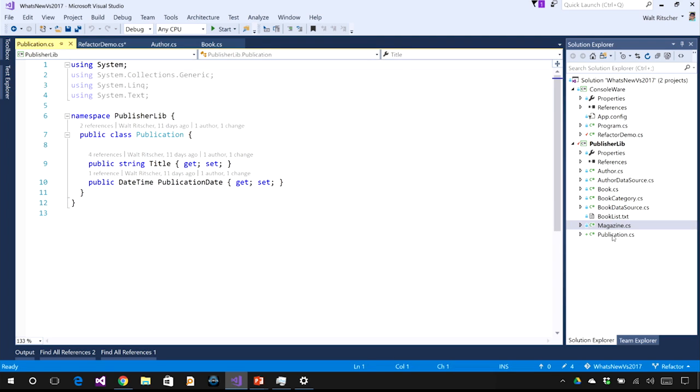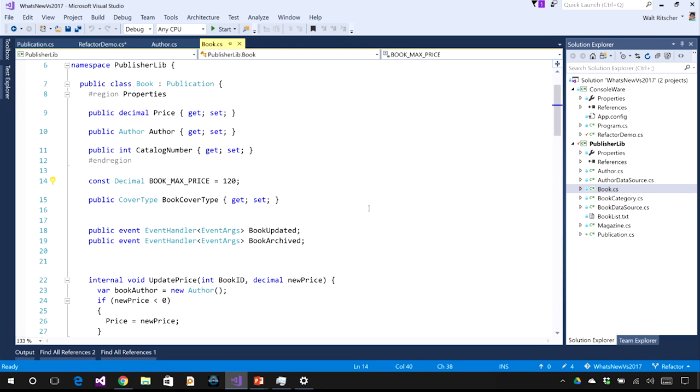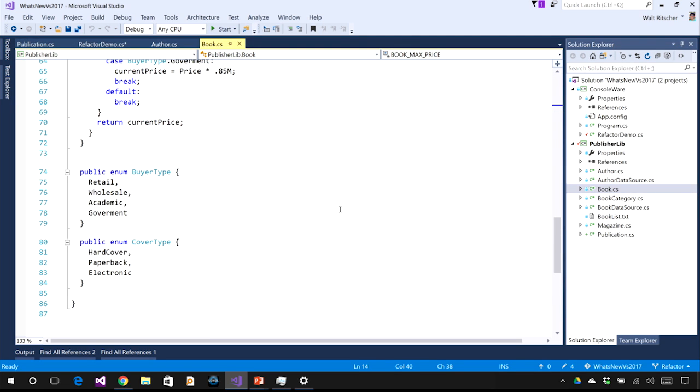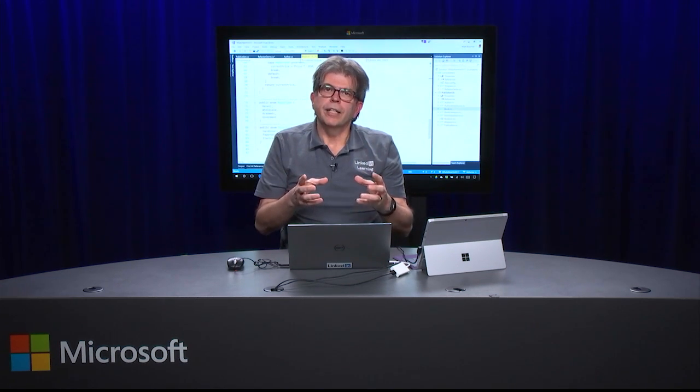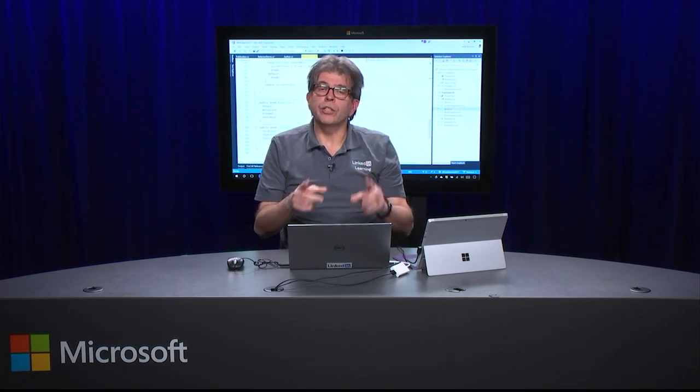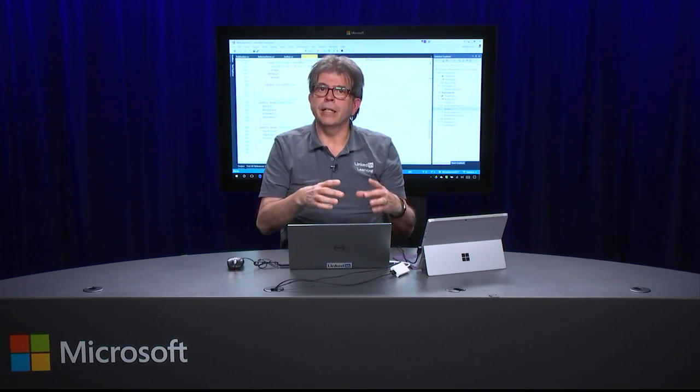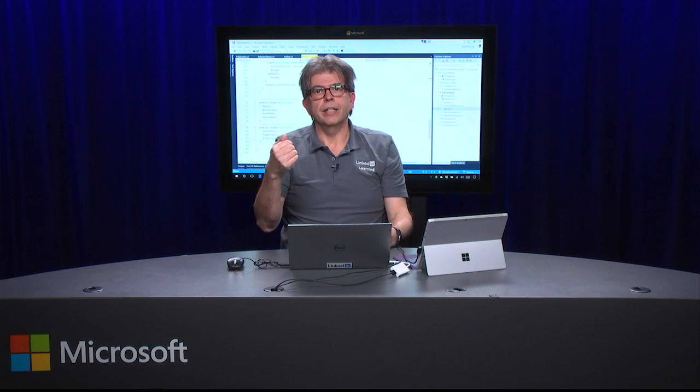And you see that I now have a new Publication.cs file. Another example is here inside this Book.cs file. At the bottom, I've got two enums declared, BuyerType and CoverType. Depending on what your favorite coding syntax is, what your preferences are for your naming conventions, and how you organize your project, you may not want these enums in the same file as your Book class.